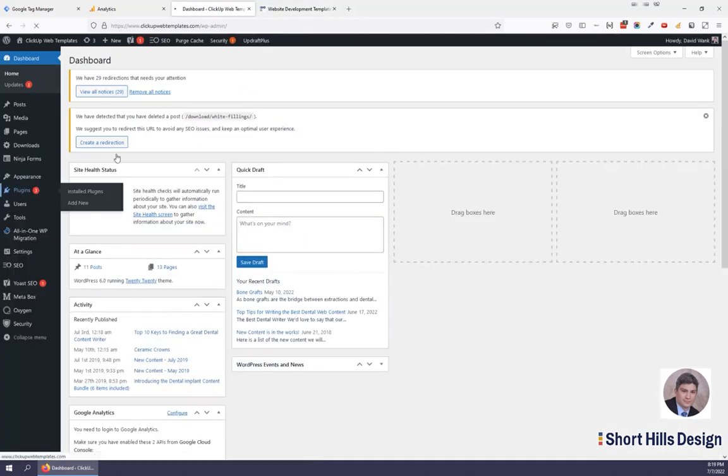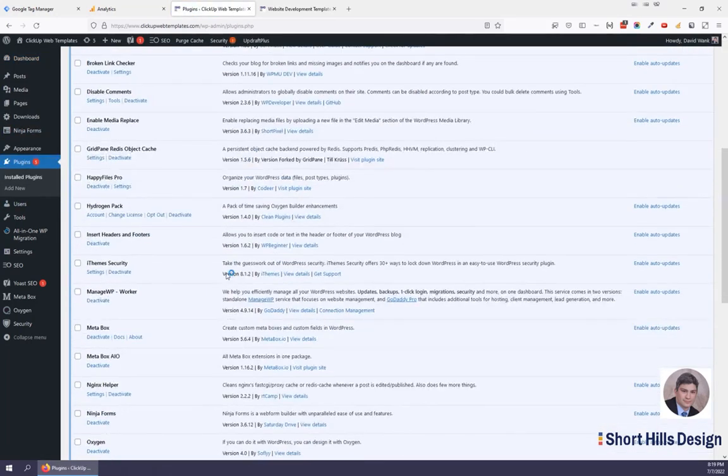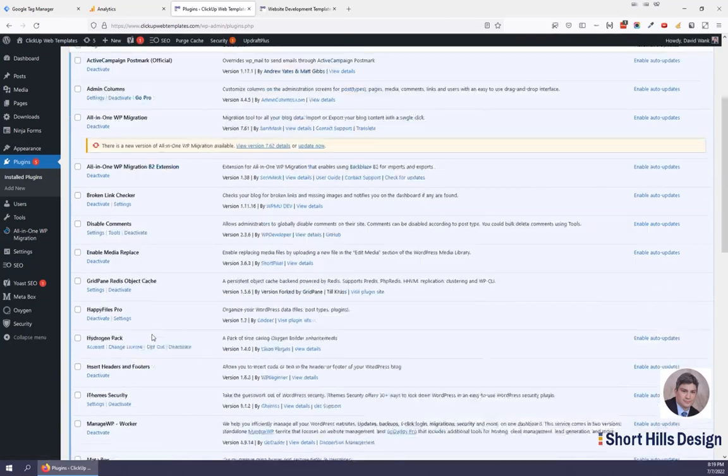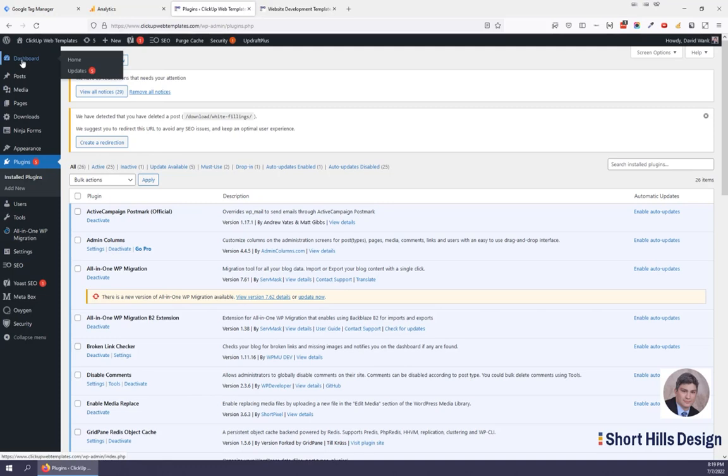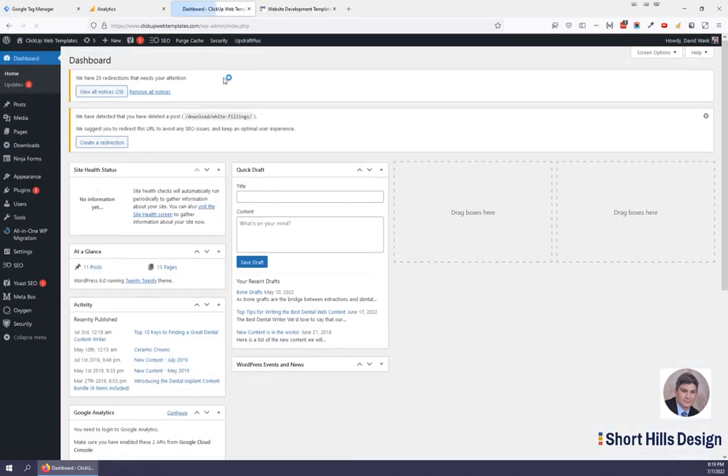Now, let me just check my plugins here to make sure, because we did use in the past Monster Insights. Let me just double check. And let's see, no, we're not using that. Now, SEO Press can do analytics, but it doesn't really matter, but it's not. So we're going to make the assumption that you want to use Google Tag Manager.